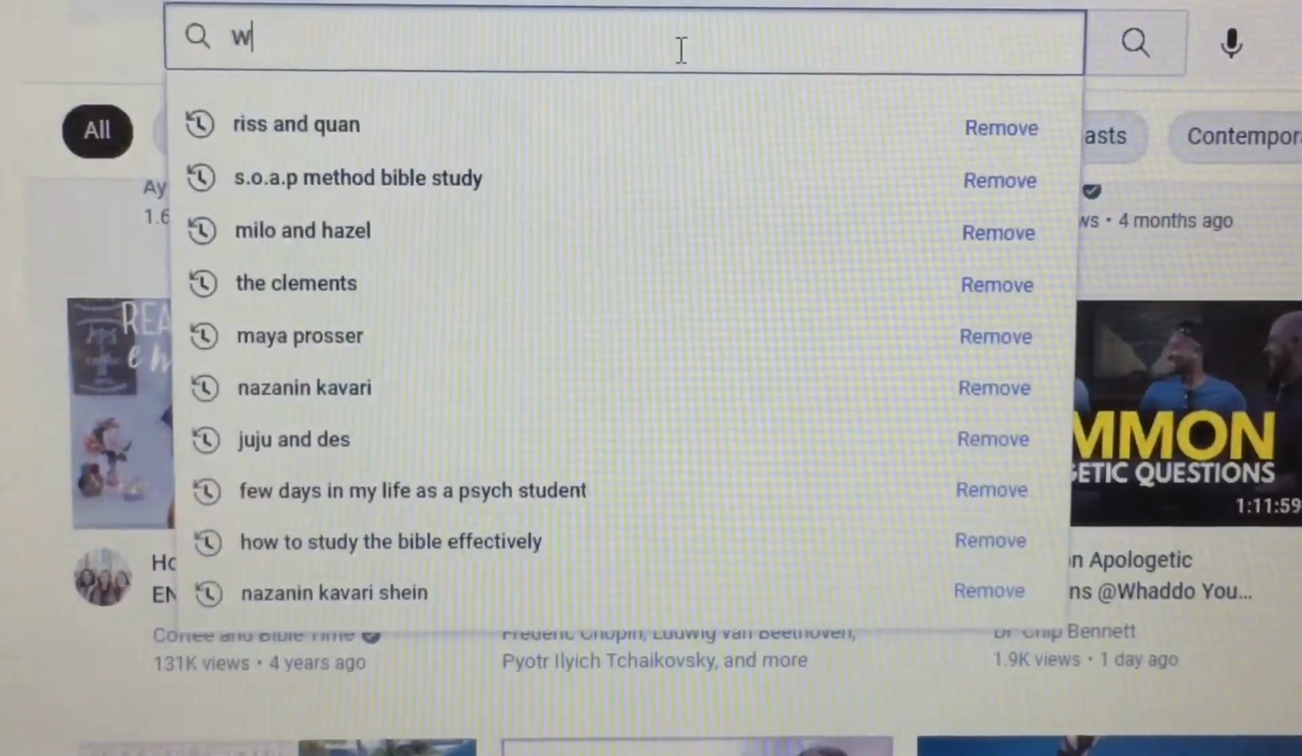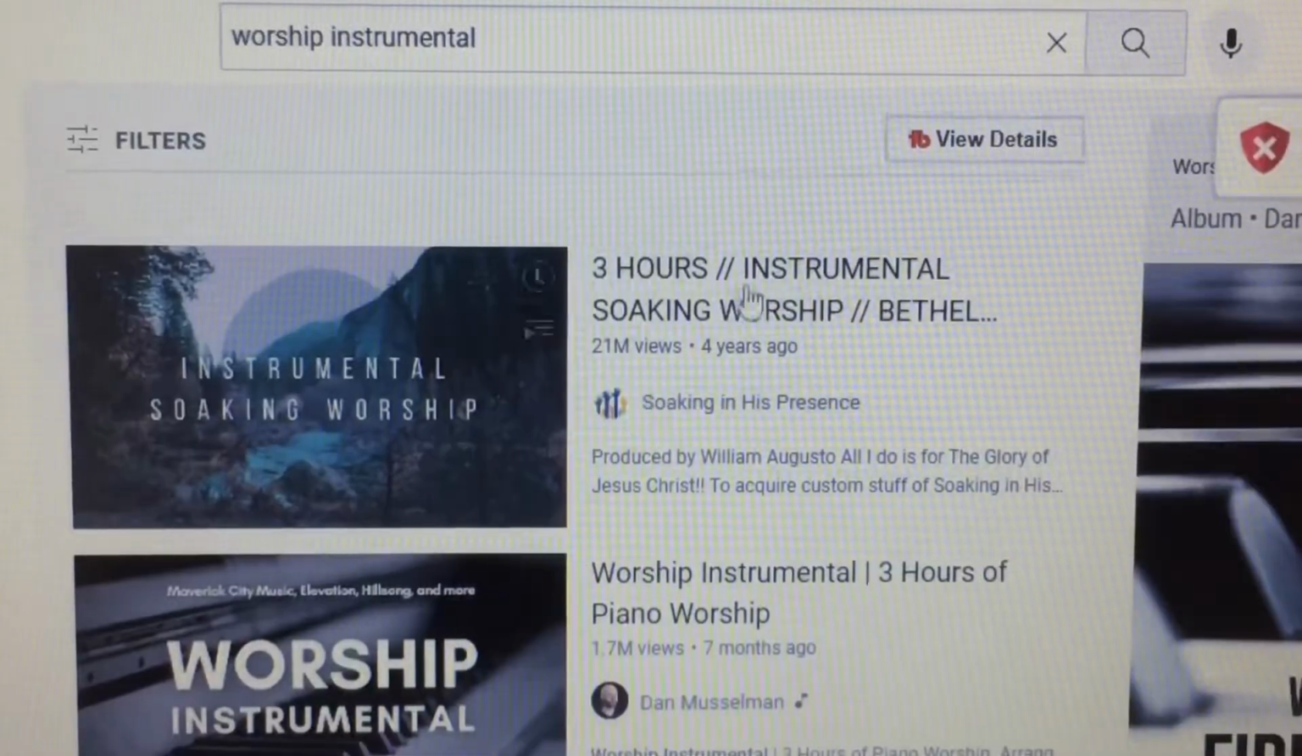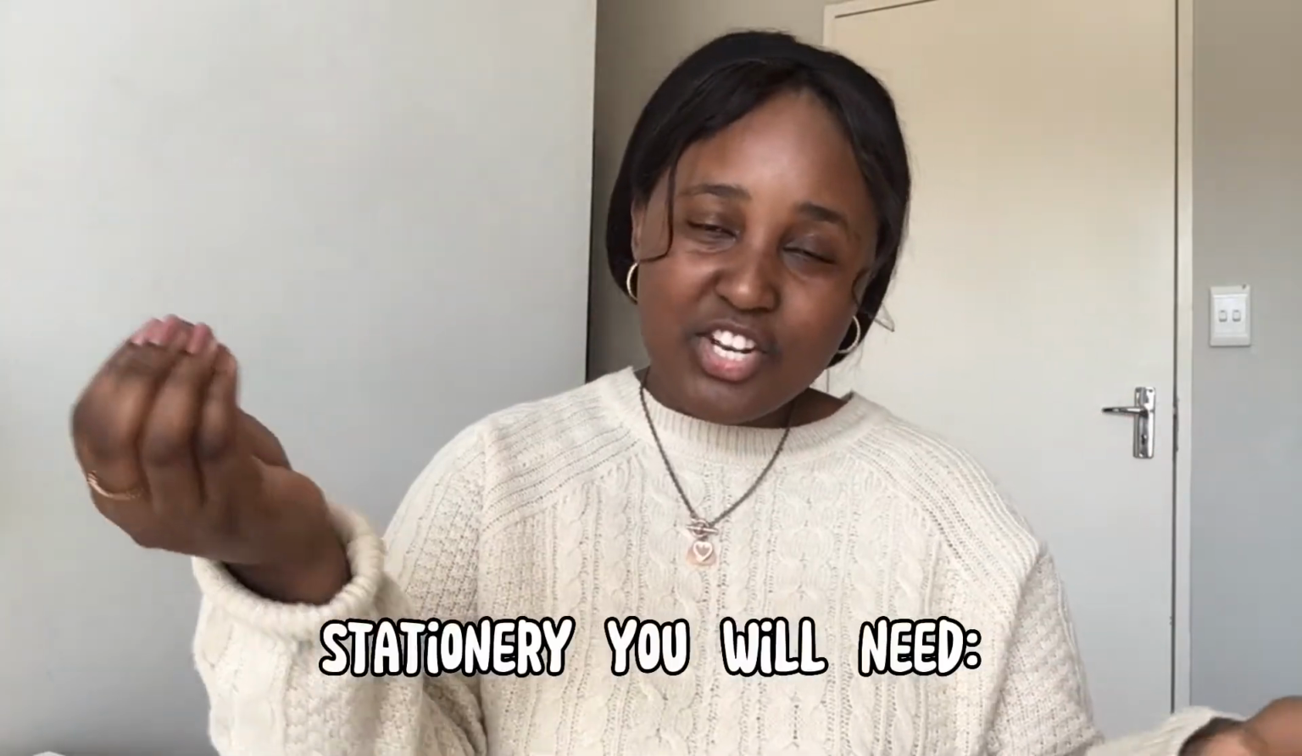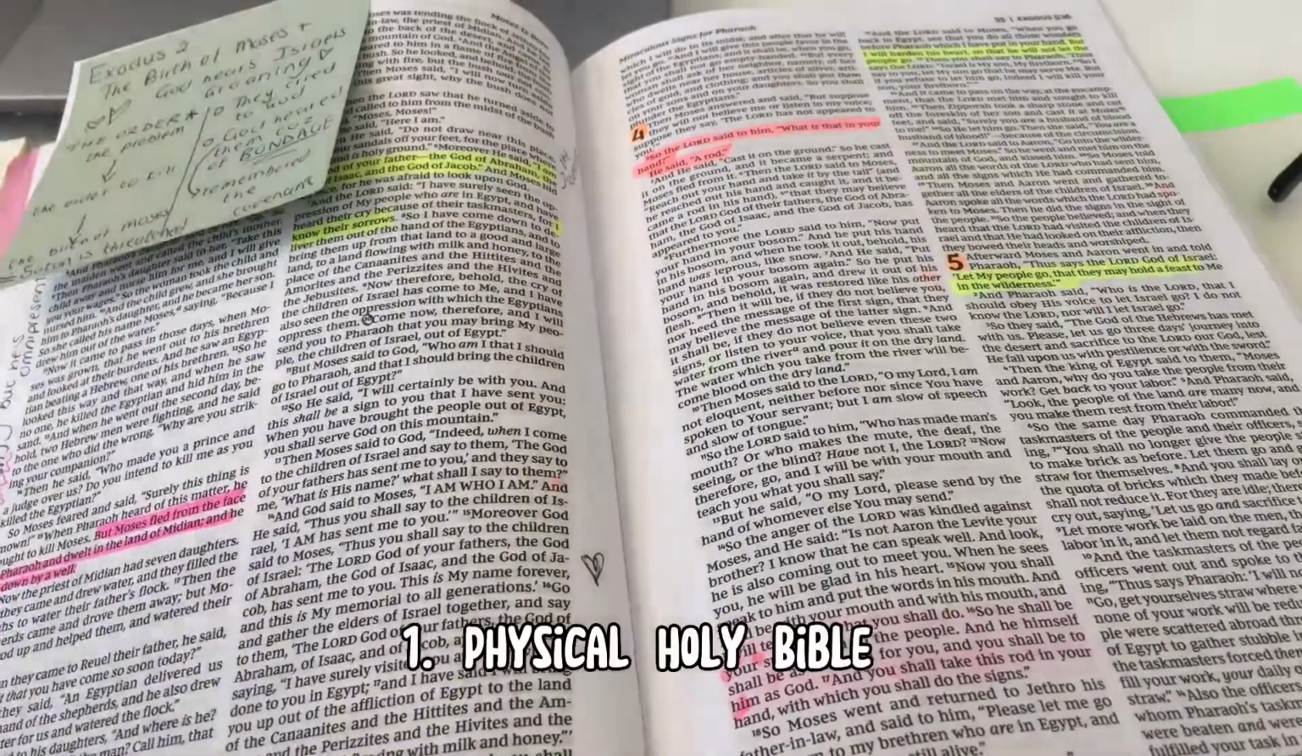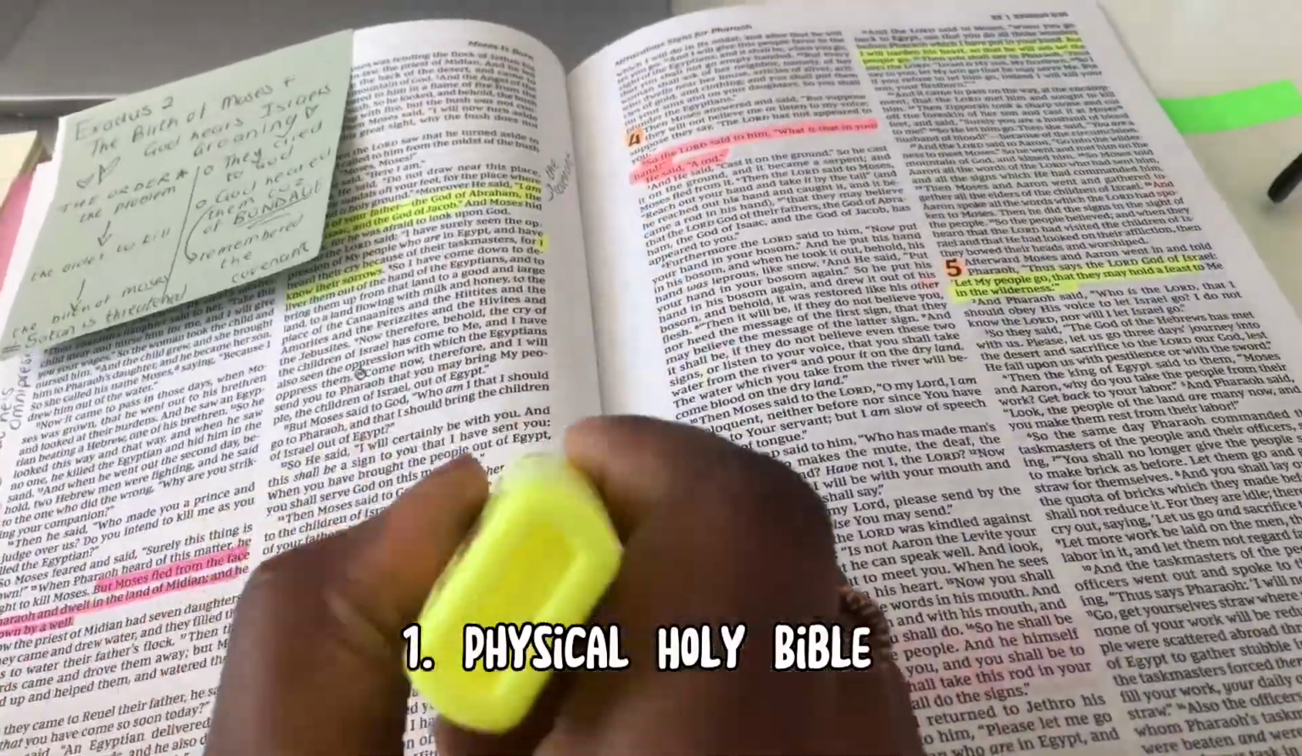The fourth app is basically YouTube, so that you can play gospel worship music or instrumentals in the background, to just get you in the presence of God. But the YouTube one is not necessary, and I will explain further why those apps. When it comes to stationery, I recommend that you have a physical Bible and buy the New King James Version, because I feel like it is so helpful. It's not like the King James Version, where it's so hard to understand that type of language, but it's still the same in a newer version.